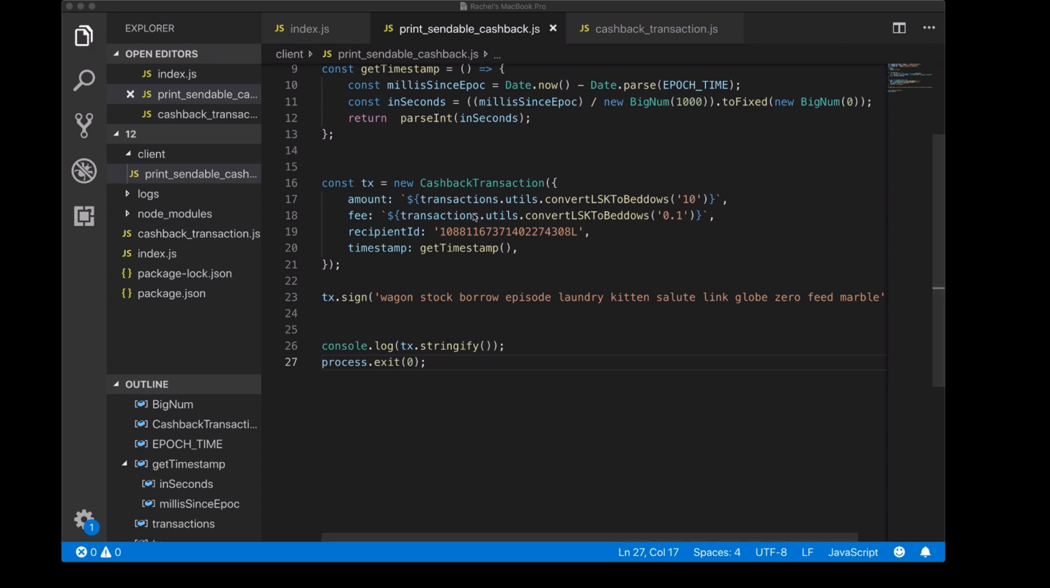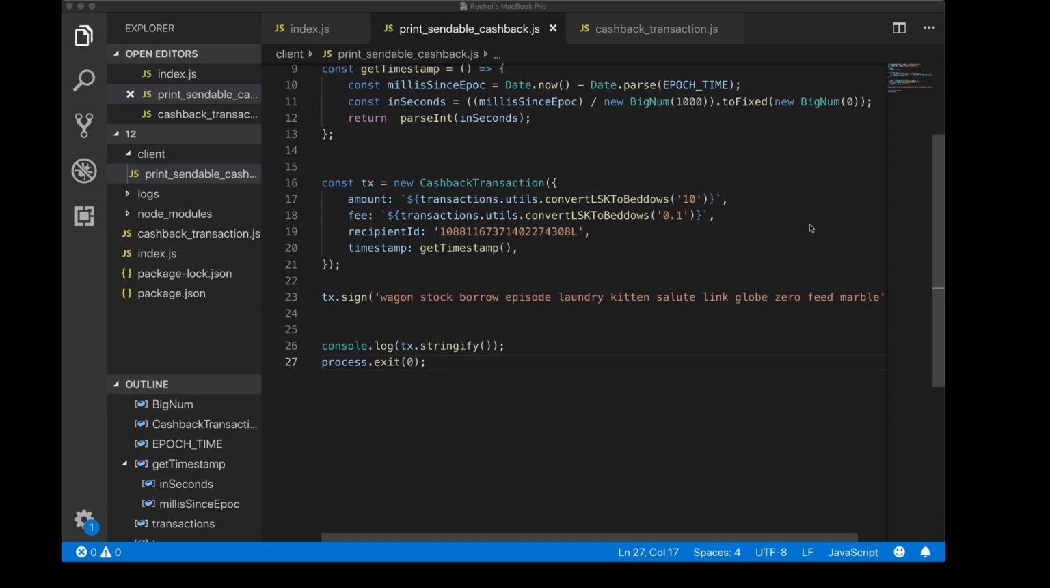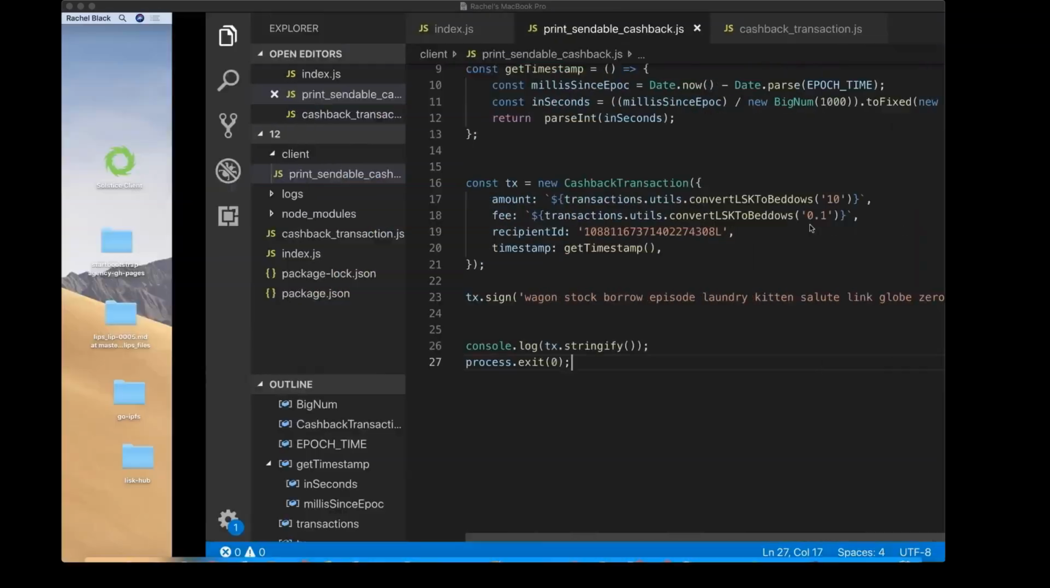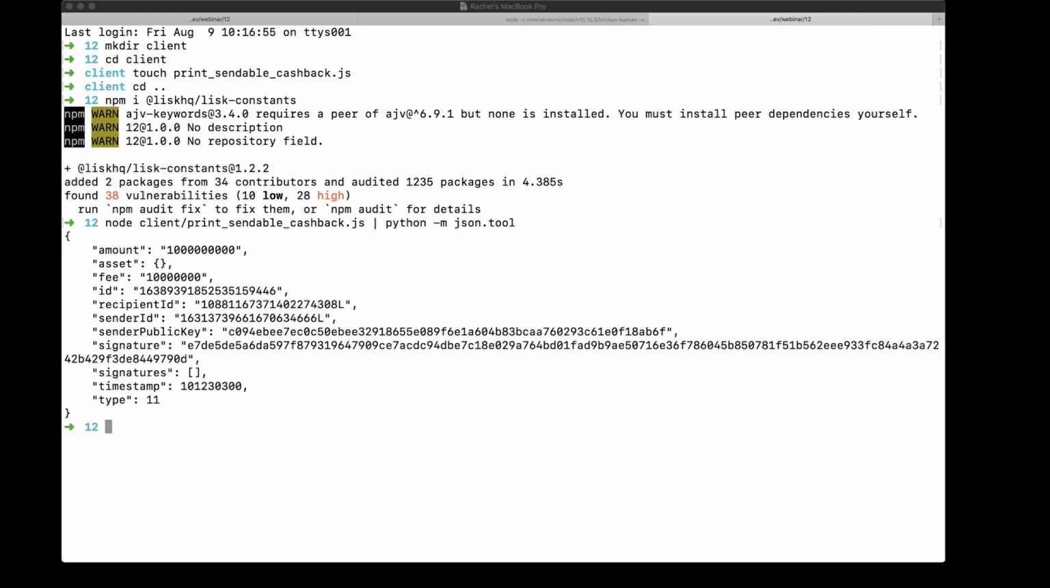There you go. Before we try and send this, I'm just going to check that it actually is printing out as we expect. So I will go back over into the terminal, and I'm just going to do this. I'm going to pipe it into a Python tool afterwards, because then the output will be a little easier for us and a little bit more prettified. Cool. So that's our transaction object.